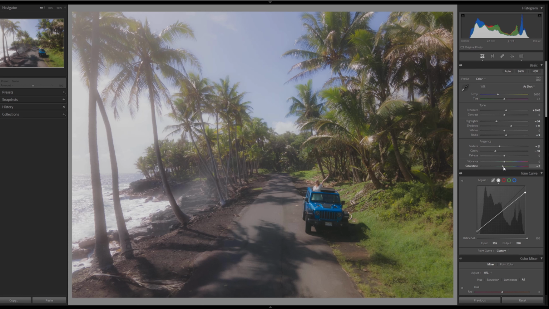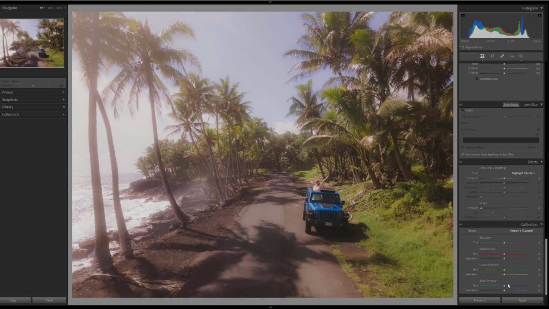I will lower the saturation a little, and now play with some colors like this. Okay, I will add a little more contrast right now. Play with these sliders over here at the bottom.